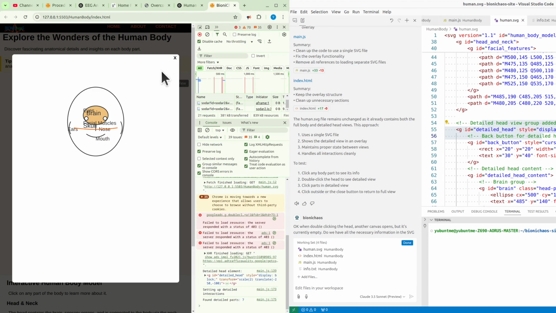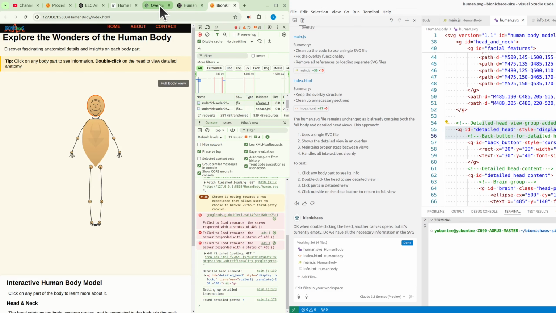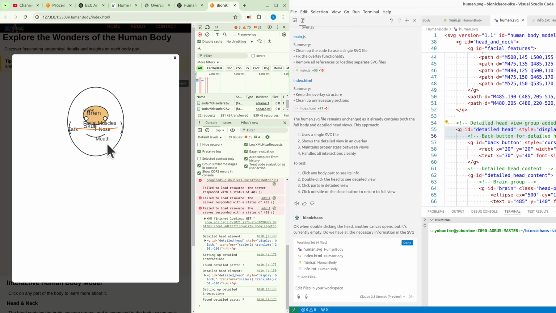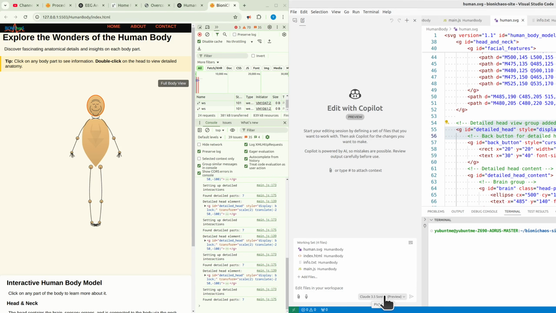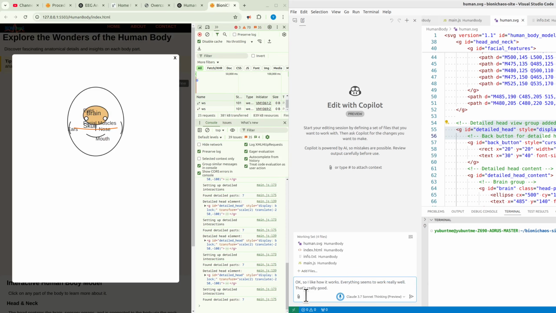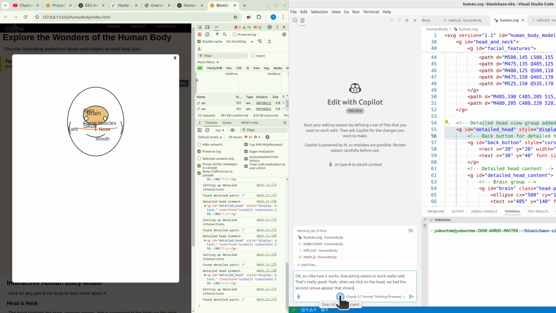So yeah, we try to make that a body interactive. Okay, so now it's working well. Choosing the model, it's the tricky business. Okay, so I like how it works. Everything seems to work really well. That's really good. Yeah, when we click on the head, we had the second canvas appeared that shows more details.